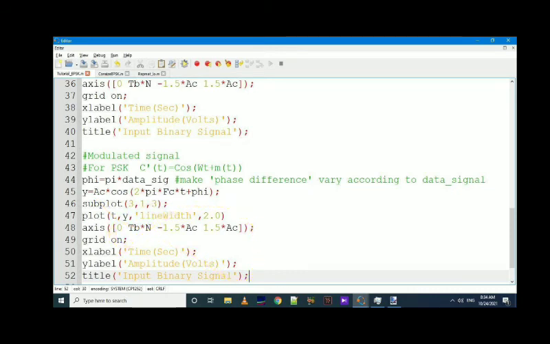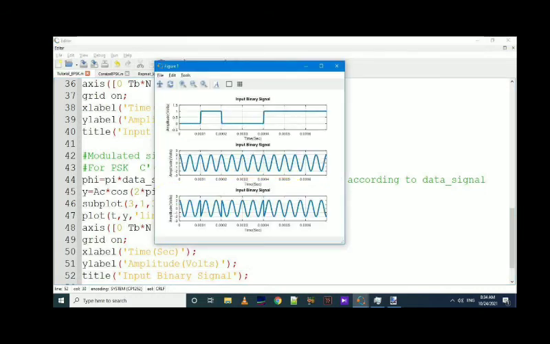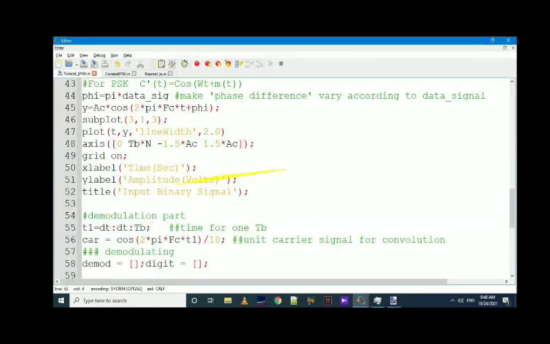We will make an address of plot and put all the things, and now we have this input signal, this input binary, this carrier function, and now this is the modulated signal. Next step, now the demodulation part.